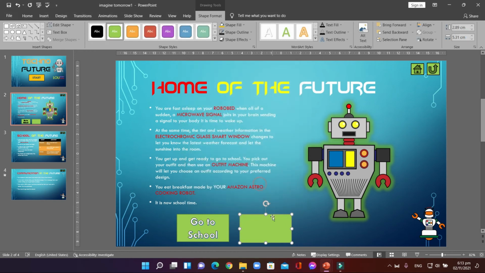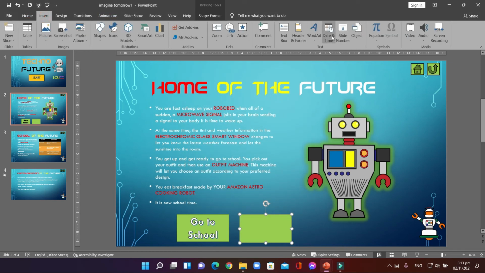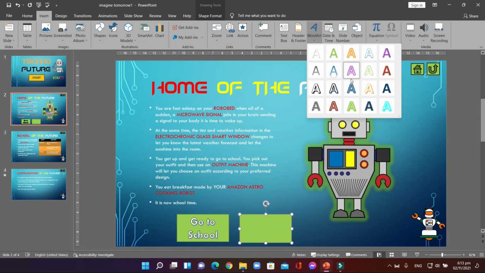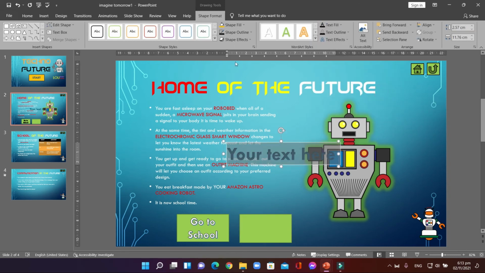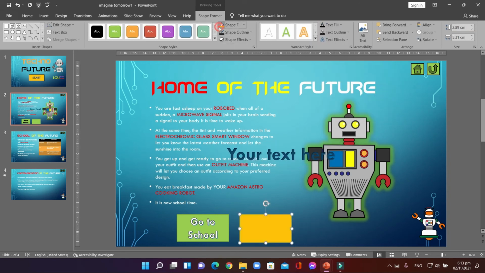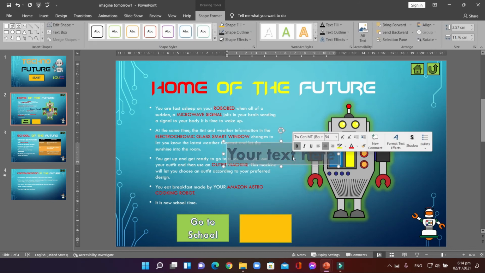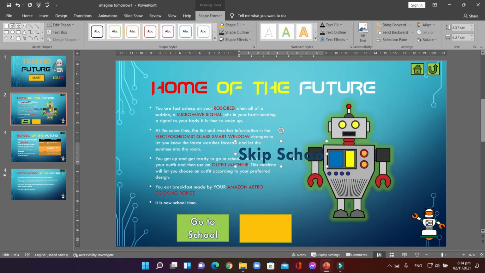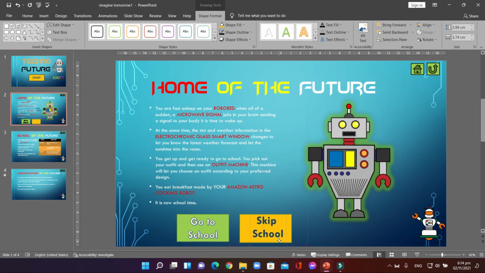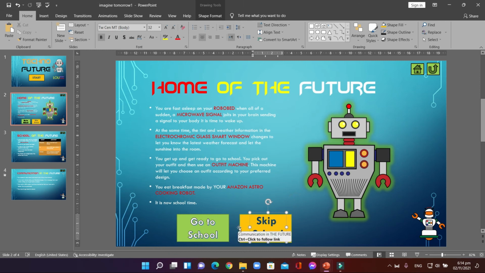Okay, then insert again the word art. So for me, I'm going to use the blue one. And then change the color of the button to yellow. Okay, so skip school. Okay, so we have that and put it here. And then group them again. So once the word art is selected, press the shift key, press the button, right click, group them.